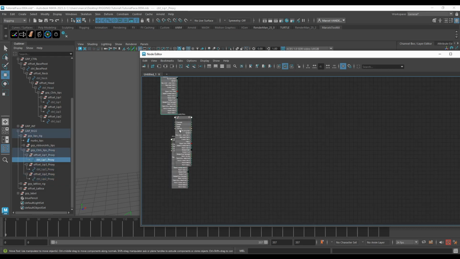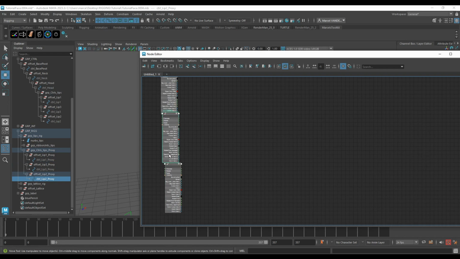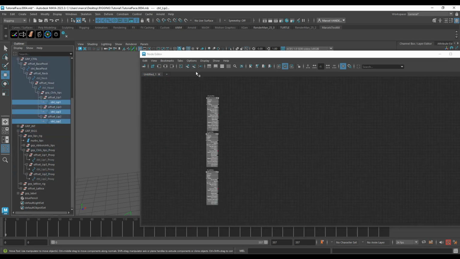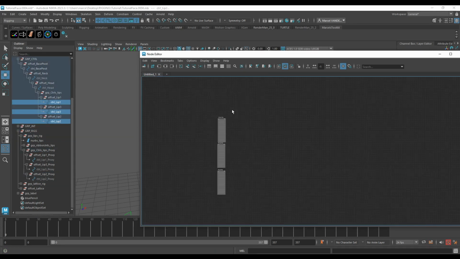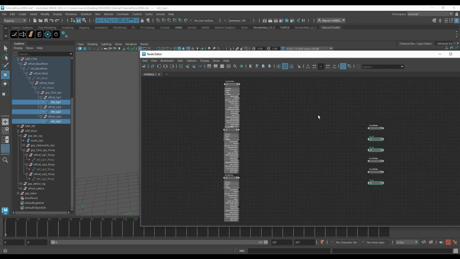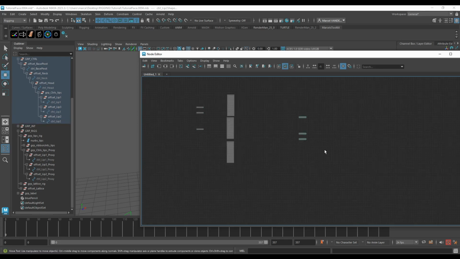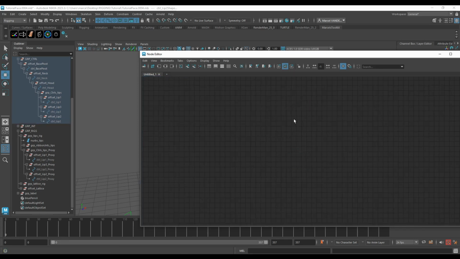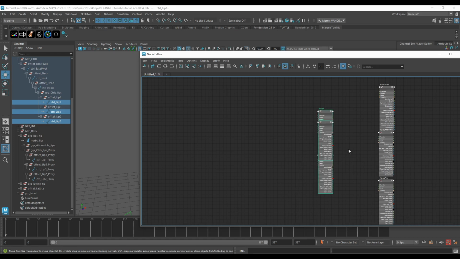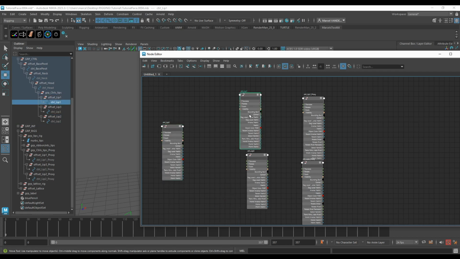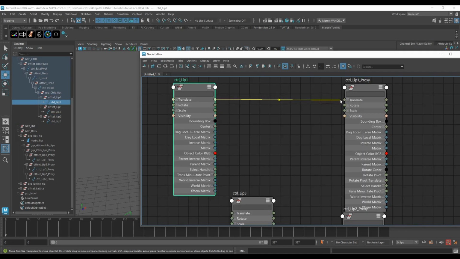Unhide everything from these controllers, even though they still have some things to show. Those are proxy, so you know that they need to be piloted, constrained by the control lips. So here, let's unhide this. Lips 1, it's this one. You just link translate, rotate, and scale.